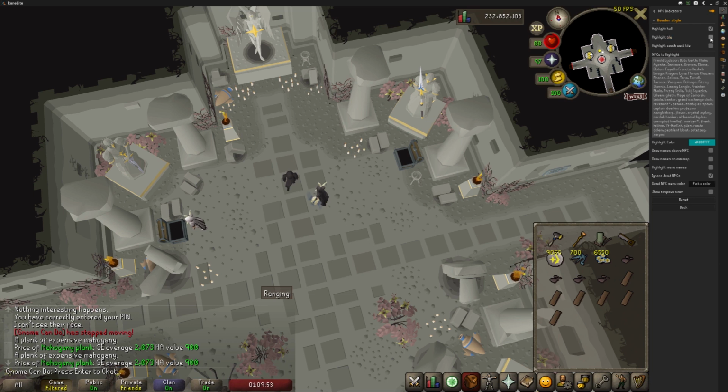I'll highlight bosses because I turn on both highlight hull and highlight timer. And as an example, I want this guy highlighted, right? So we type in mysterious stranger.